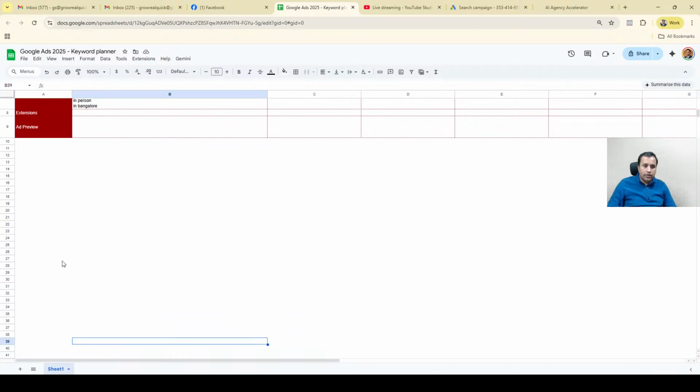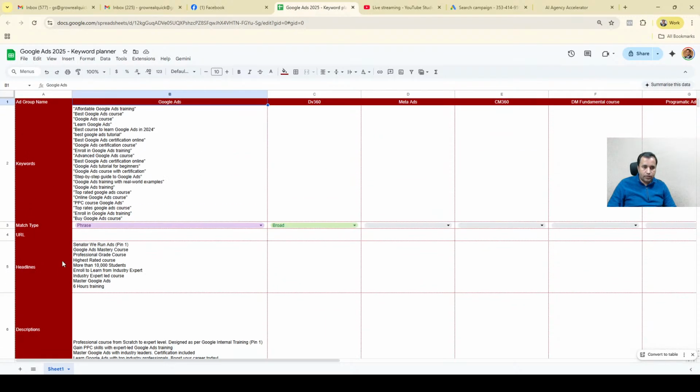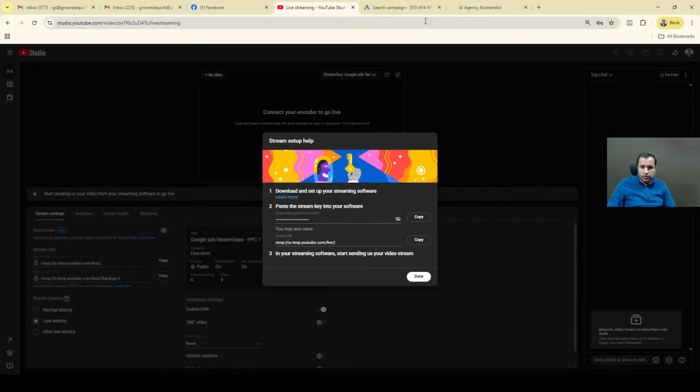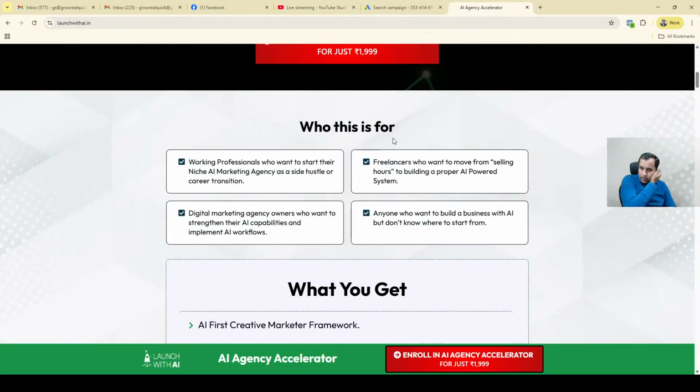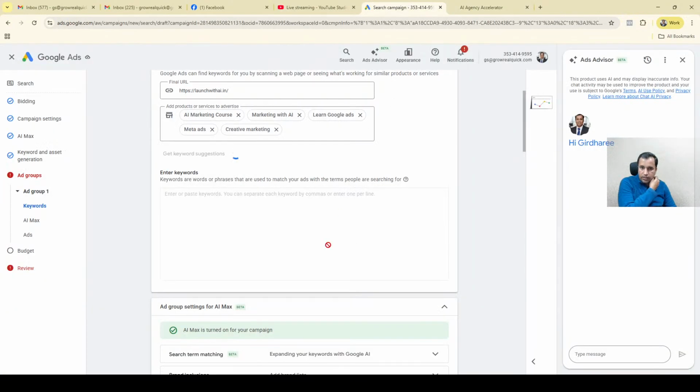Yeah, so we'll build a new sheet here. It's called Google Ad Keywords Planner, and there are a few things you need to understand in detail. Let me close this, I think it's a duplicate sheet, and build a new one. So here is what you have to do before you go ahead. There are three things you need to understand. First of all, there is the keyword match type.